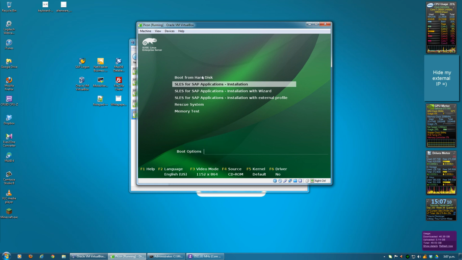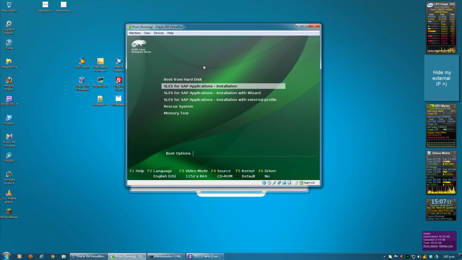If I was to boot from the hard disk at the moment, there is no OS installed, so it'll just sit there doing nothing. You can always restart the virtual machine to get back to this point, but for now we're just going to carry on with the installation.